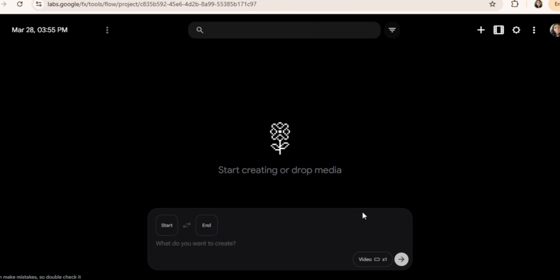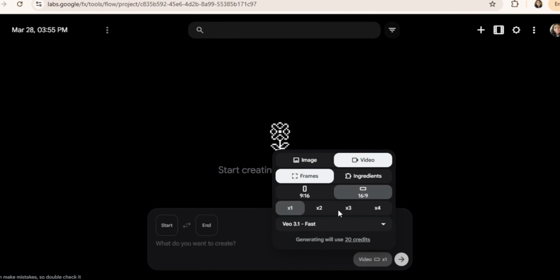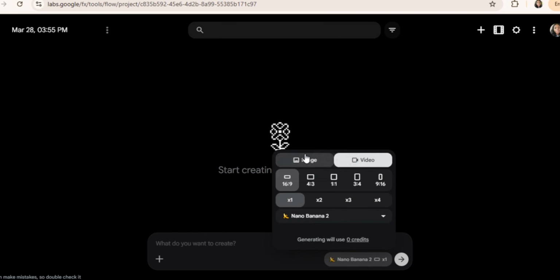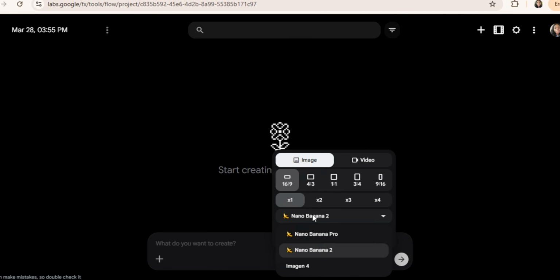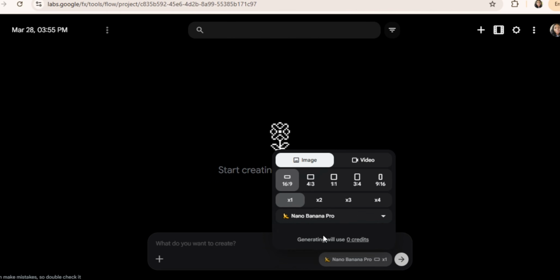Once you are inside, click on the prompt box at the bottom of the screen and look for the image generation settings. From there, configure 3 key options. Aspect ratio: set this to 16:9 for YouTube content. Number of outputs: set this to 2 so you receive 2 variations per generation. And model: for now, select Nano Banana Pro to get started. I will be switching to Nano Banana 2 later in this tutorial, so keep watching.